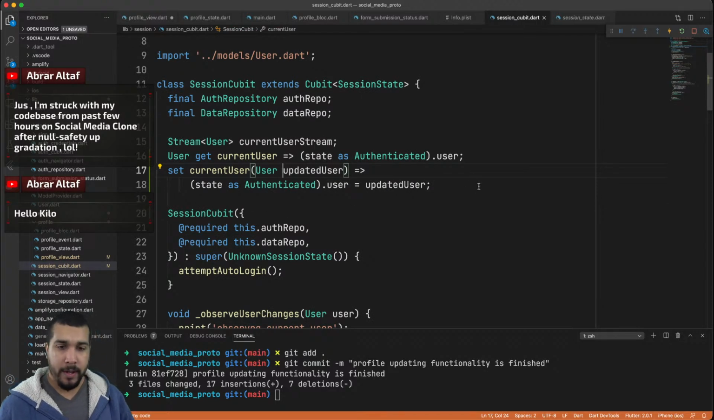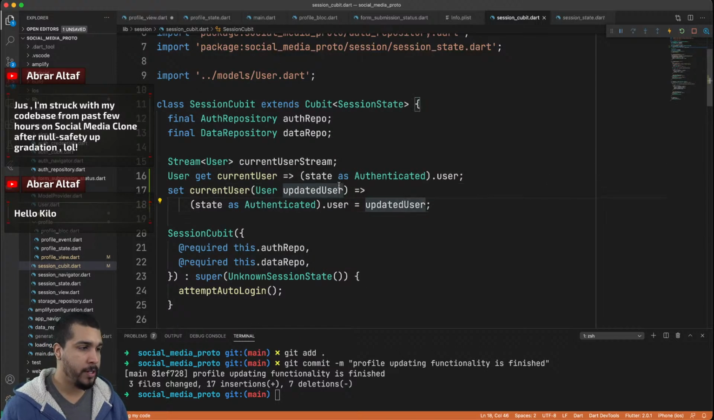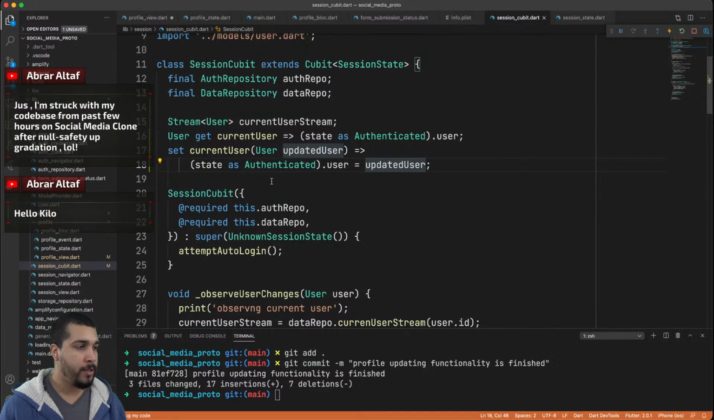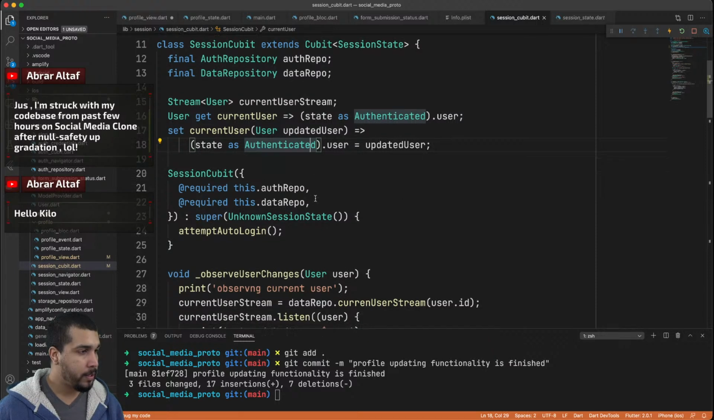Okay, so yeah. I'm stuck with my code base from past few hours of social media clone after null safety upgrade. Oh yeah, don't do null safety upgrade. It doesn't work. Not for this project. Null safety is still opt-in, and I won't be covering that in this series. So let's take a look.